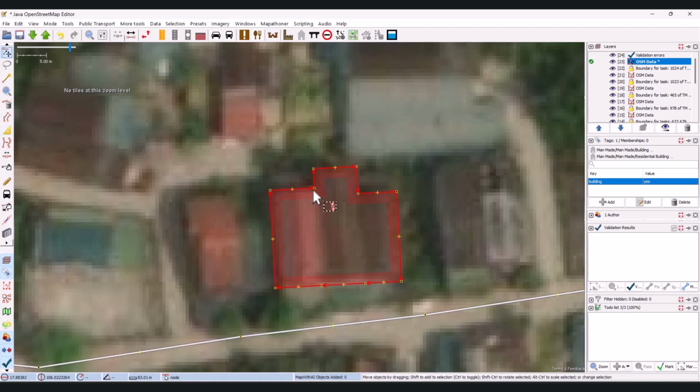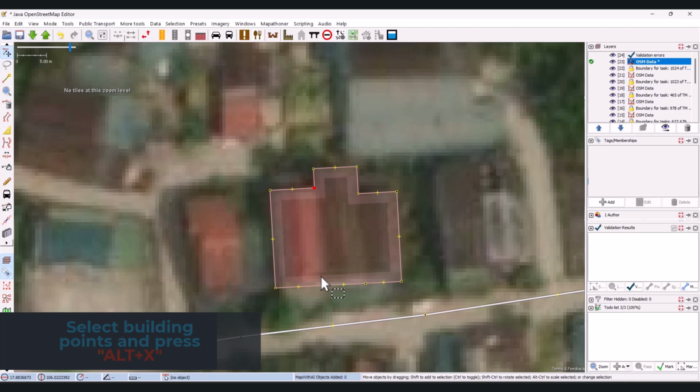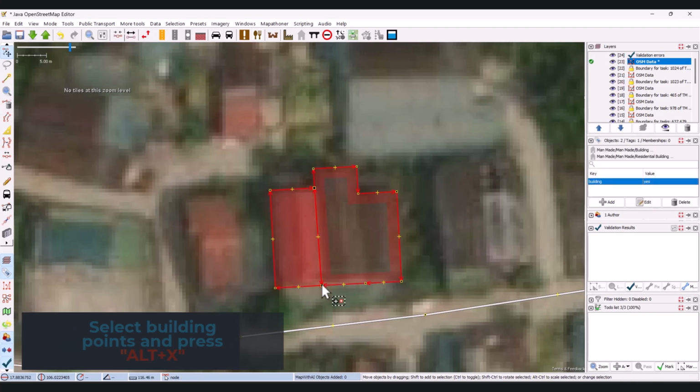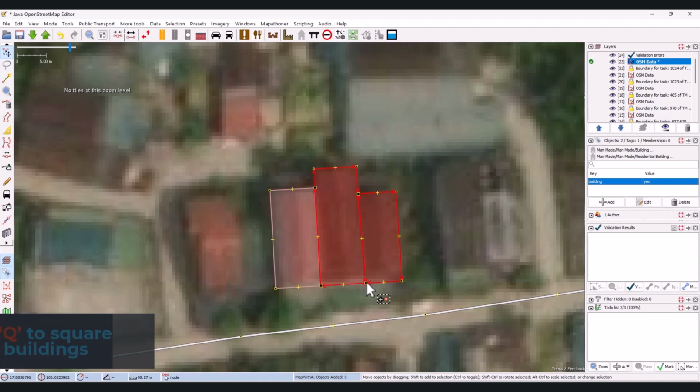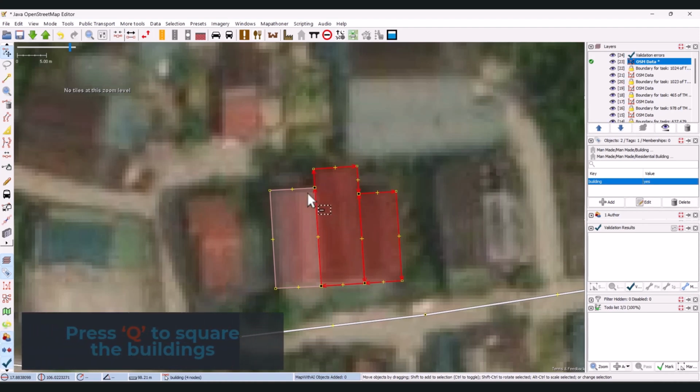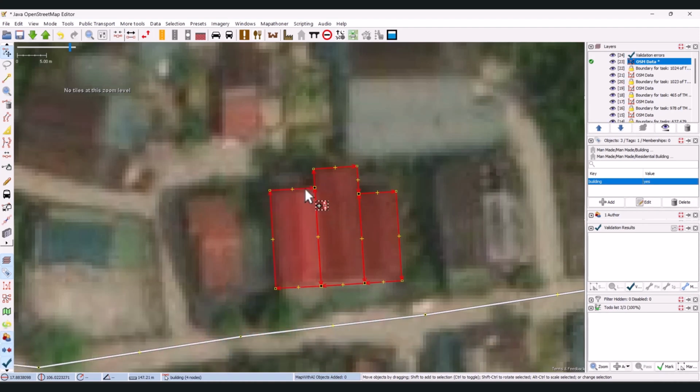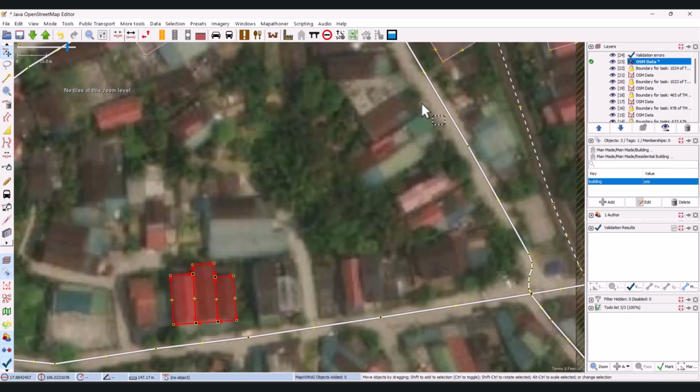To separate each building, select two building points and use the Split Object tool, shortcut Alt-X, to split them. After separating the buildings, use the Orthogonalize Shape tool, shortcut Q, to make sure each building has a proper square shape.